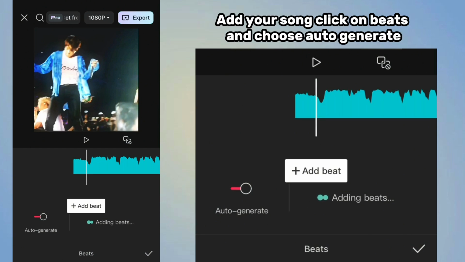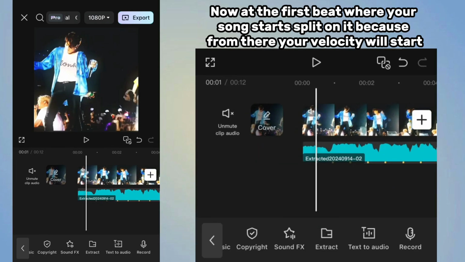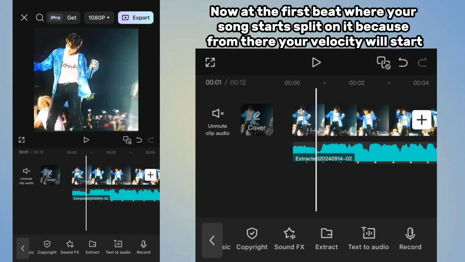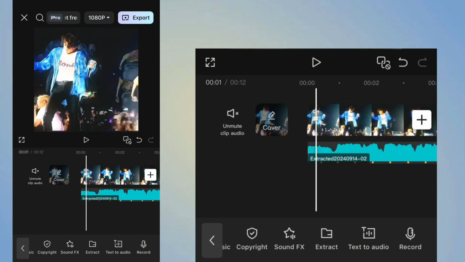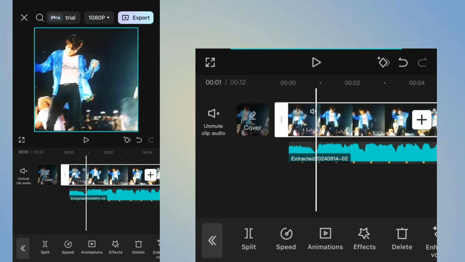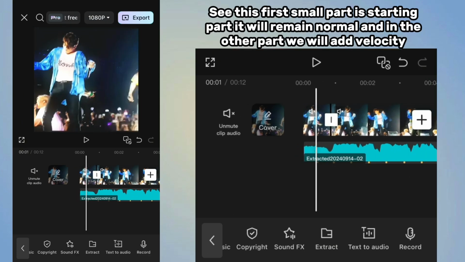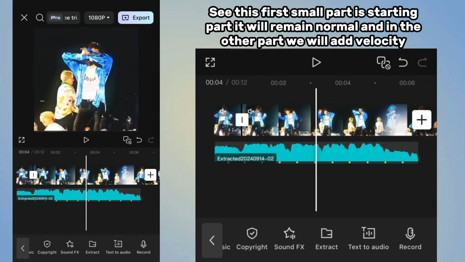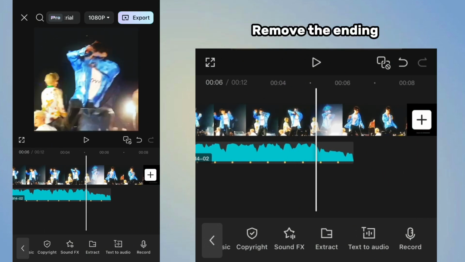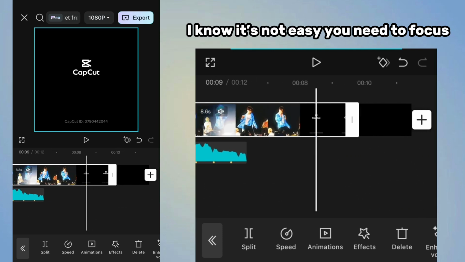Add your song, click on beats, and choose auto generate. Now at the first beat where your song starts, split on it because from there your velocity will start. See, this first small part is starting. This part will remain normal, and in the other part we will add velocity. Remove the ending. I know it's not easy, you need to focus.